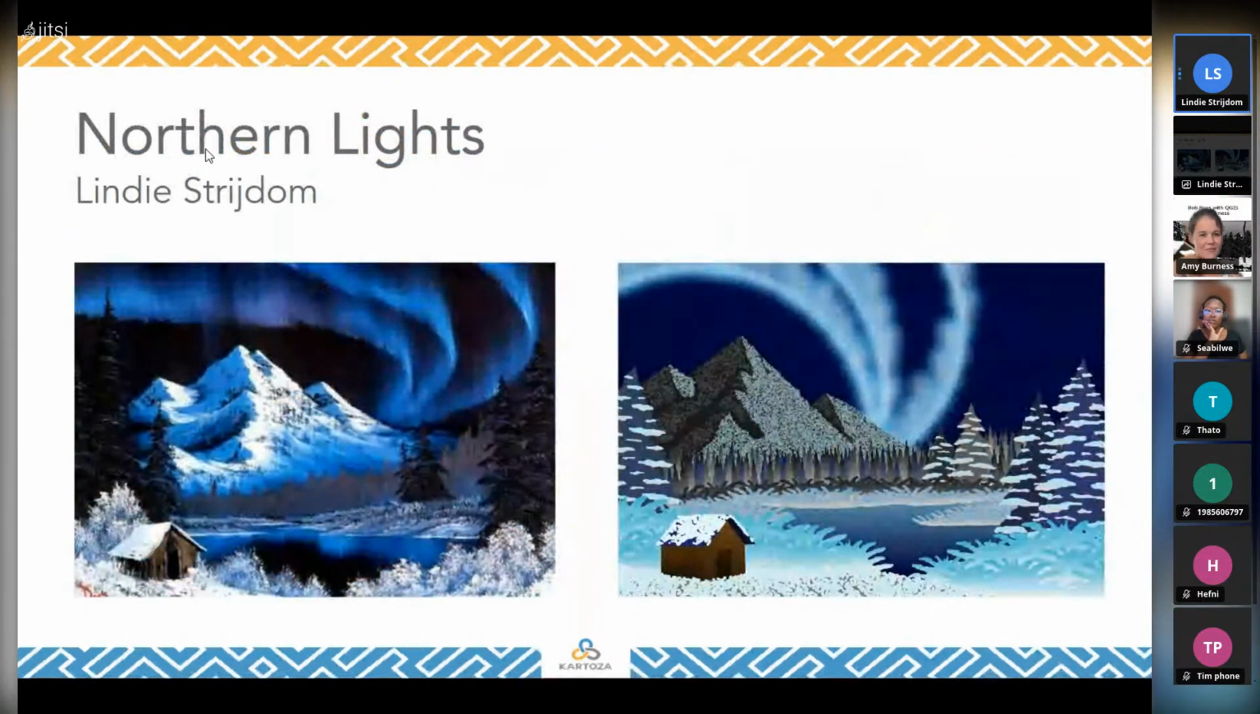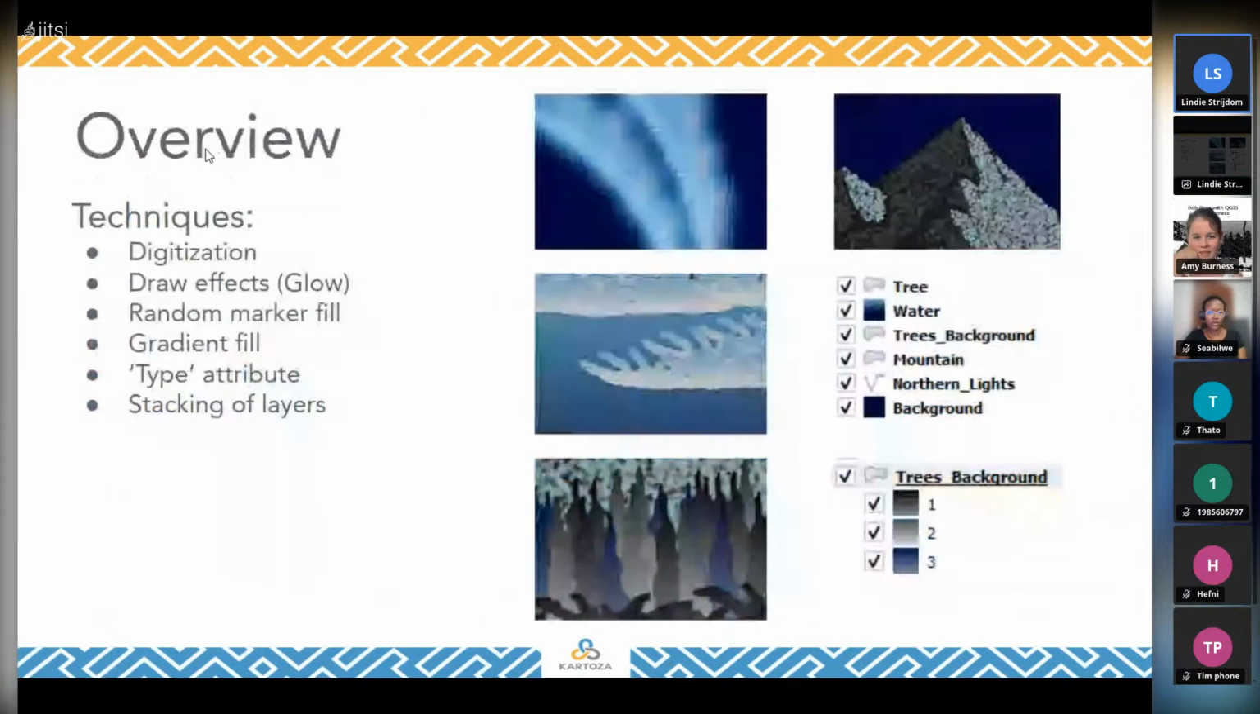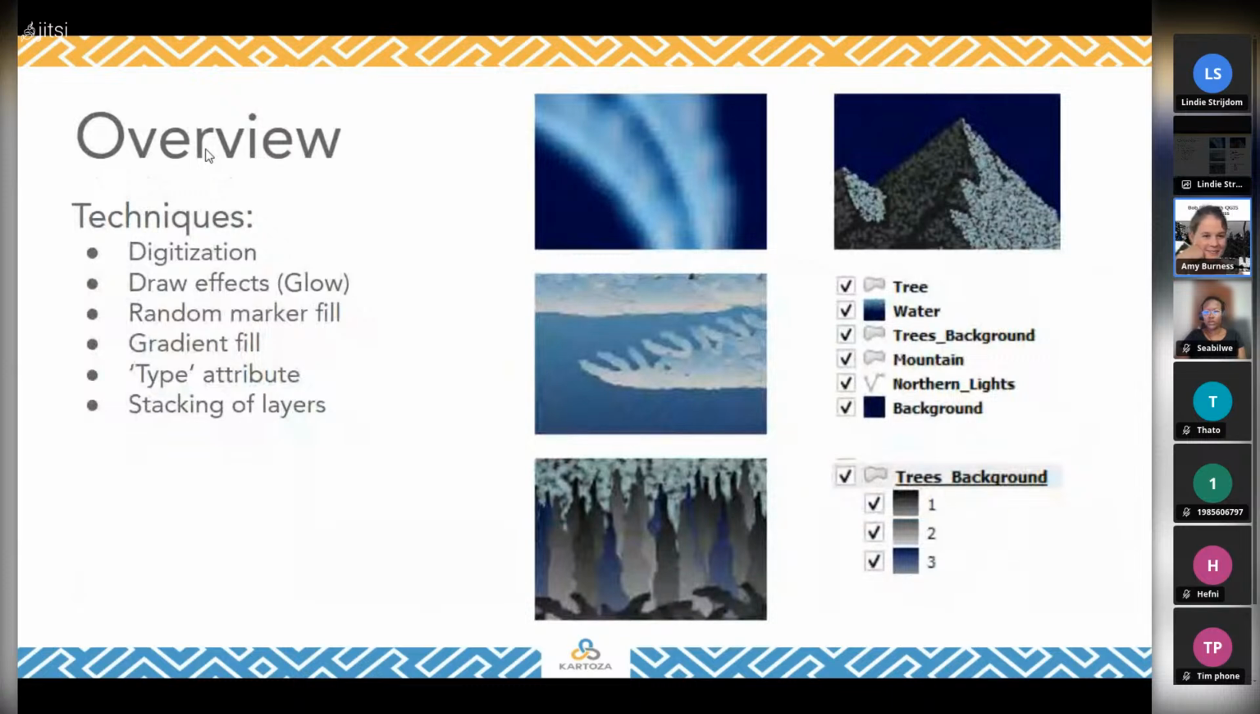So I chose to recreate Northern Lights by Bob Ross because I wanted to see if I could accurately capture the essence of the aurora. And I was also curious about how the rest of the painting would come together using primarily dark colors like black, gray, and blue, along with white. Oh, it's stunning. Thank you.